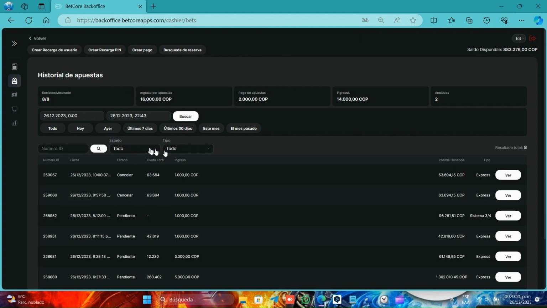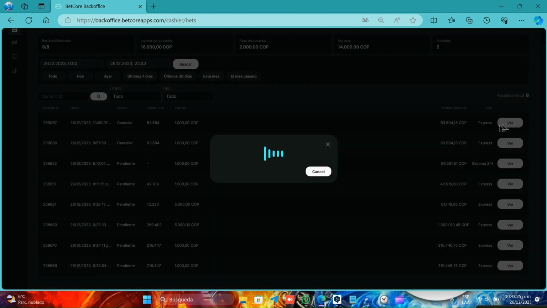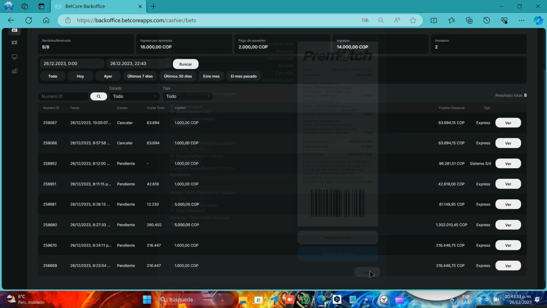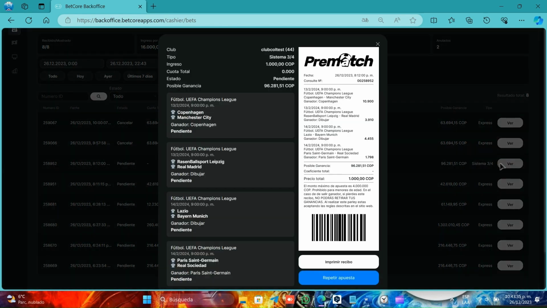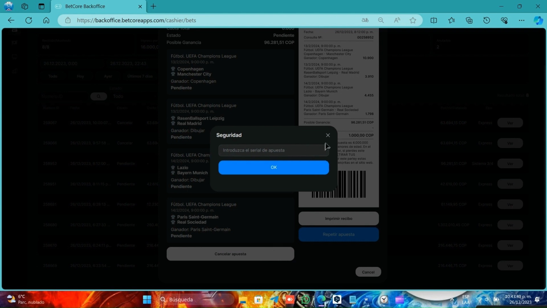Just click on the View button, and we will be able to visualize all these options. You must take into account that in order to cancel a bet, we must have the ID of the bet, which is only printed on the original ticket. The copies will not show this information, and you will have to ask the technical support for it or ask them to cancel it themselves.